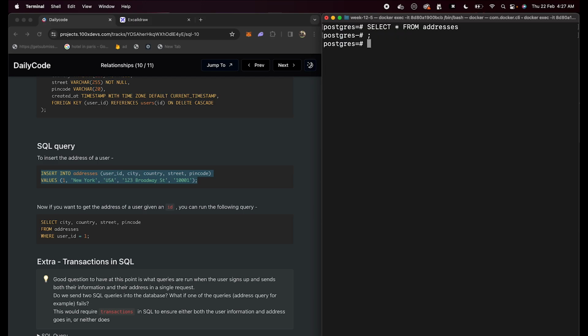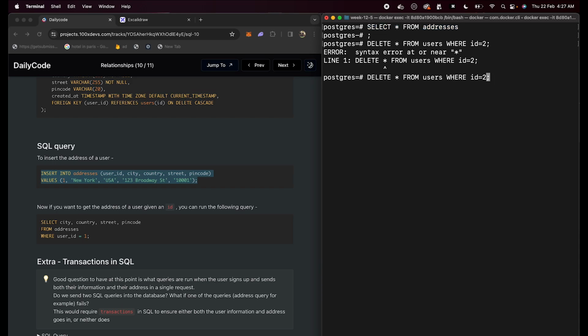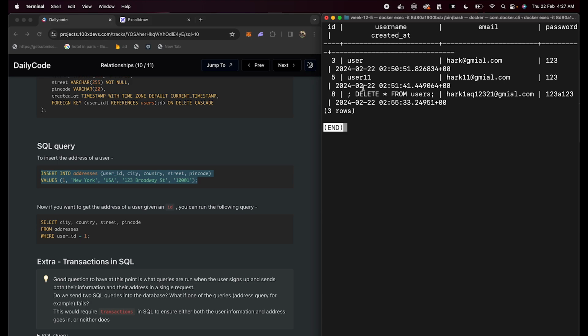What happens if I delete the user with ID 2? If I do a delete from users where ID equal to 2, what do you think will happen to the addresses of this user? It says deleted 1. It did delete my user. If I select the users table, you will see a user with ID 2 does not exist.